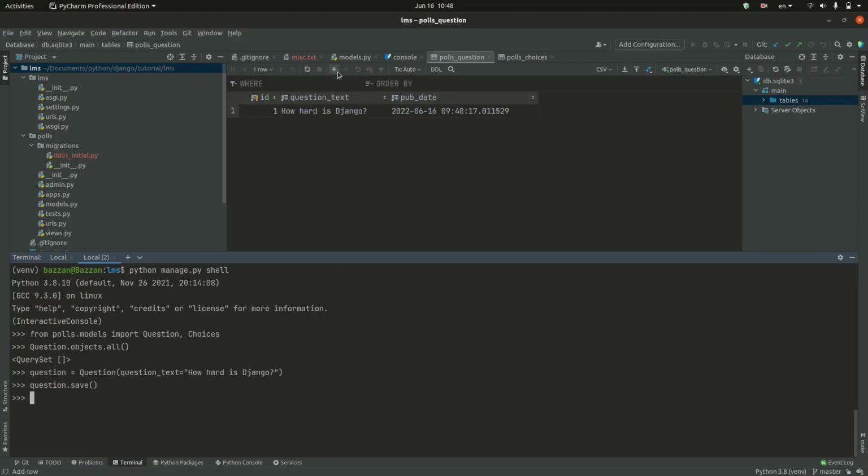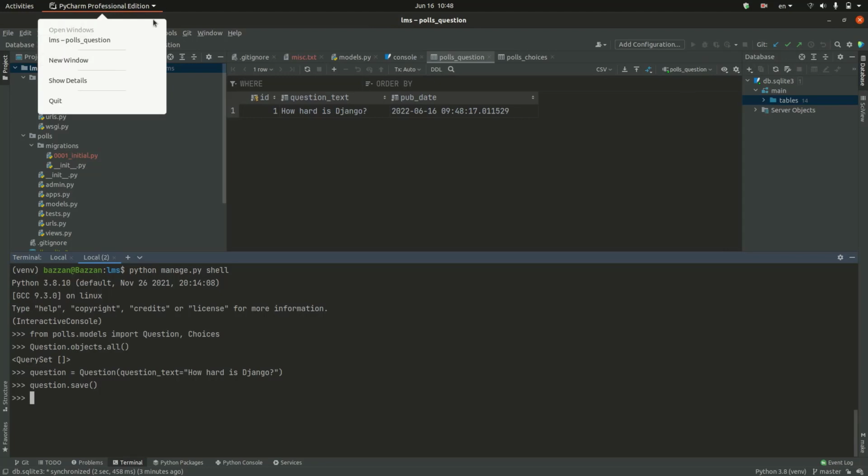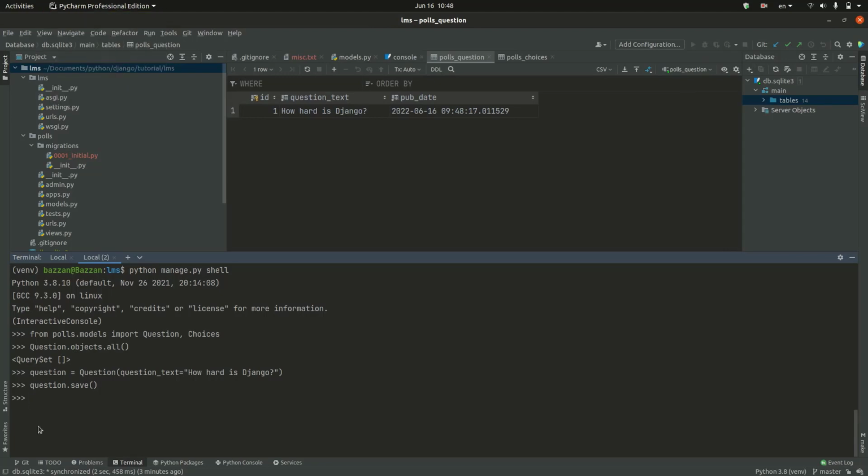You can actually even create it from here, but most of you will not have this database in your PyCharm because you'll be using the community edition, and this is not the community edition. So you can ask another question, which is question2, and question test is how easy is Python. Right, so you can do question2.save, and if you refresh, you get it here, how easy is Python.